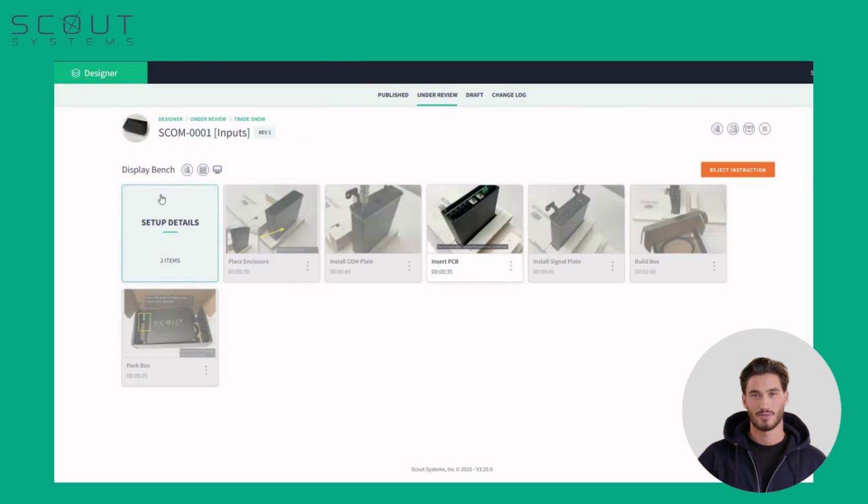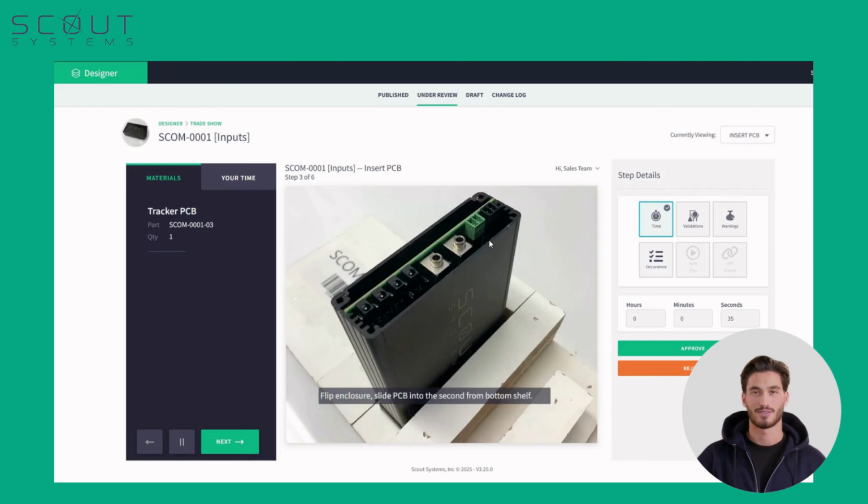Clicking on a unit pending review will open a unique display. Only steps that need action are illuminated. Others will be grayed out. The reviewer can open the step to preview exactly how it will appear to operators. If the step is correct, they press Approve.